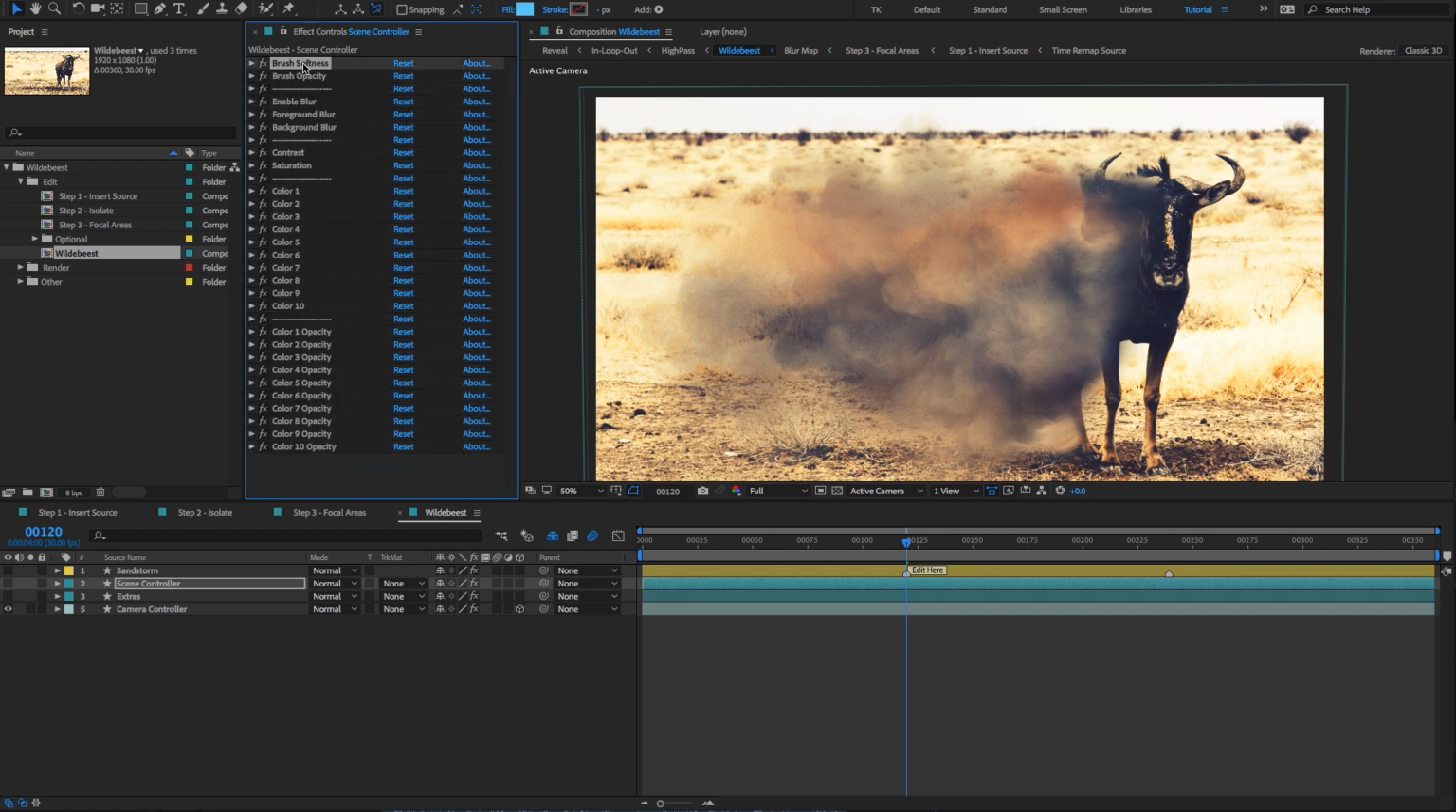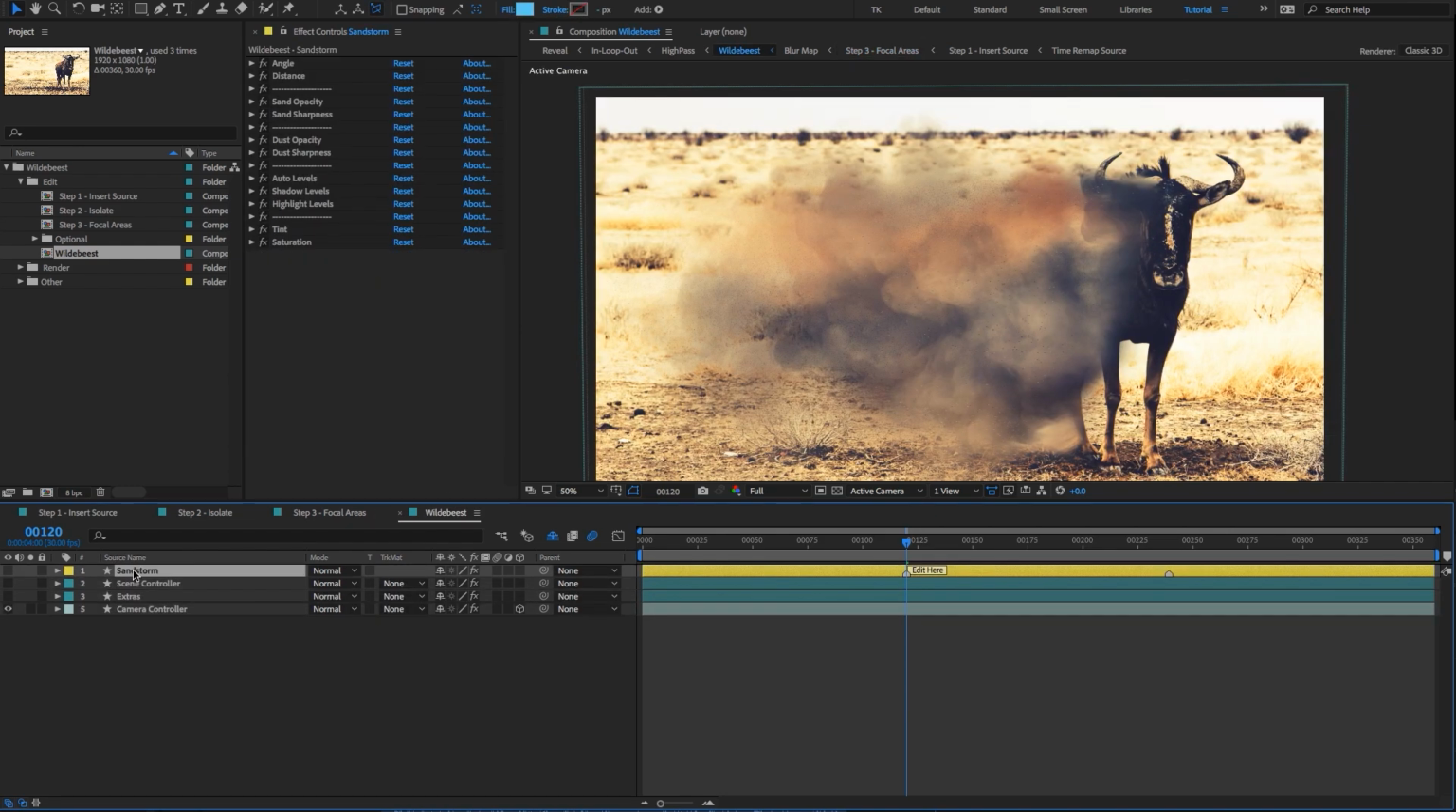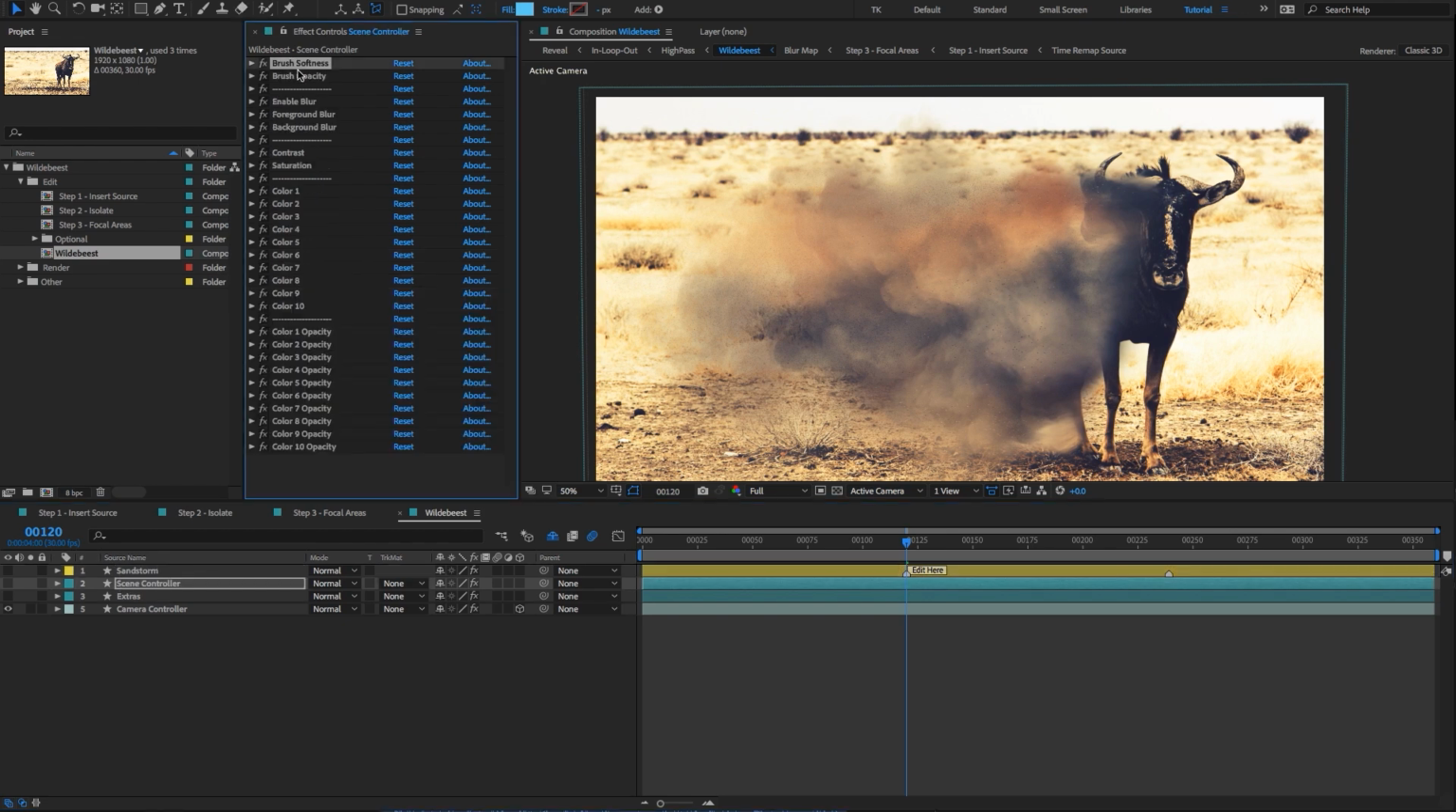Now, the first one we have is the brush softness and brush opacity. If you remember from step 2 and step 3, the brush hardness, we can actually still control that a little bit without having to go into those comps and rebrushing or editing our brushed area, by going to the scene controller and adjusting the softness or the opacity. So we can adjust that if we'd like.